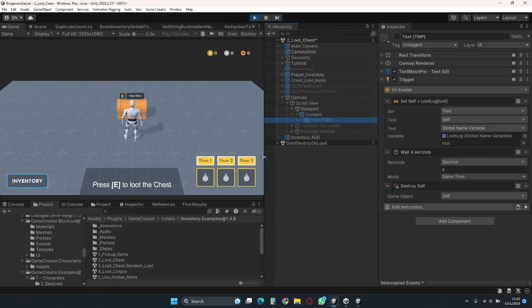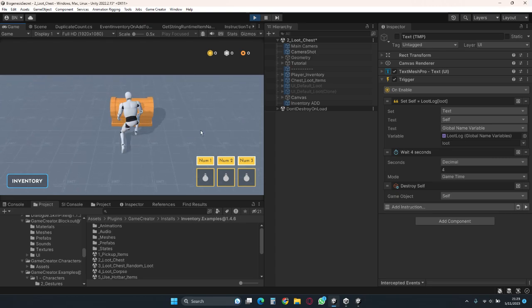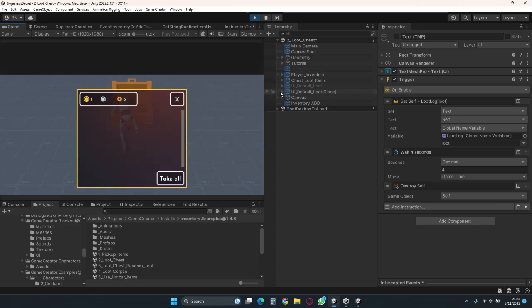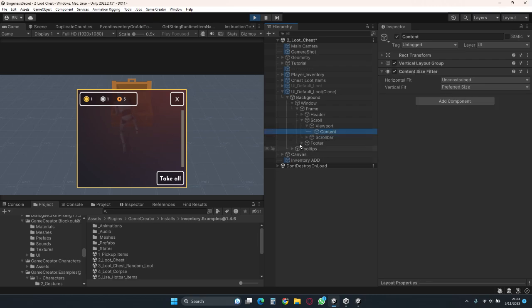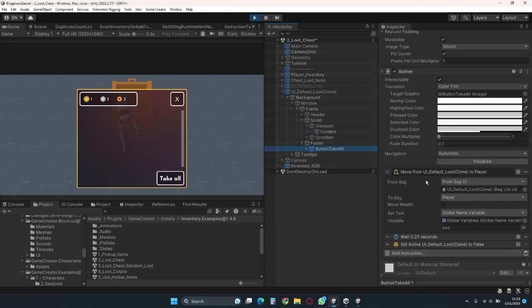So for doing that, we go over here while we are in runtime, and we see that this canvas that is on the chest is this one, okay? And we have background, window, frame, scroll, viewport, and over here in the content is actually the content over here. Now on the footer, which is at the bottom, we have the button take all, and it's having this action. Now the original action doesn't have set text and variable. This is something that I changed and I will upload it on the hub of Game Creator.